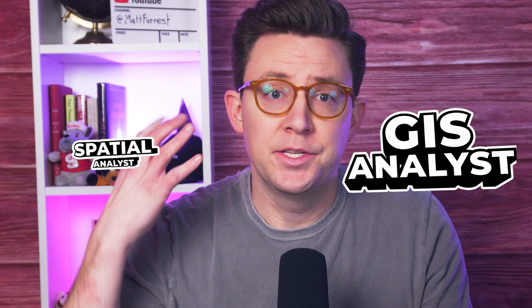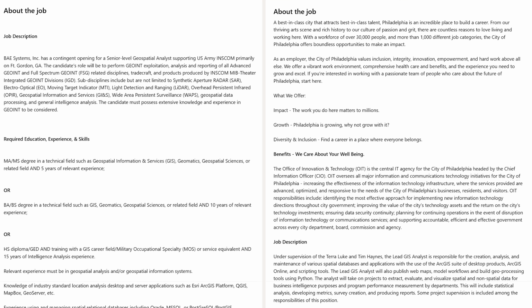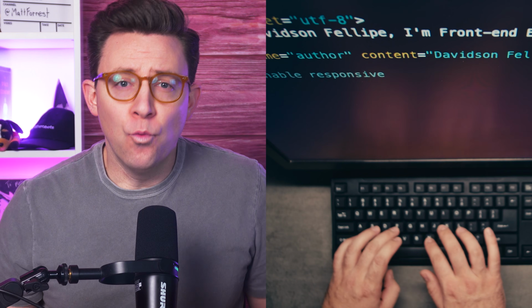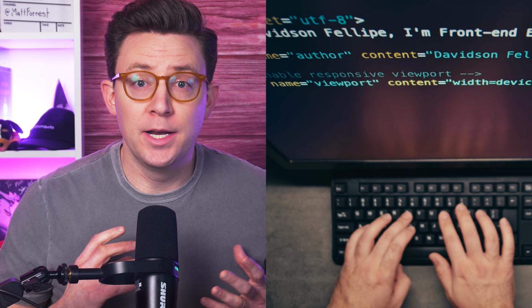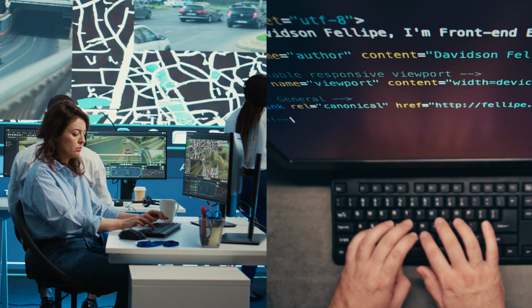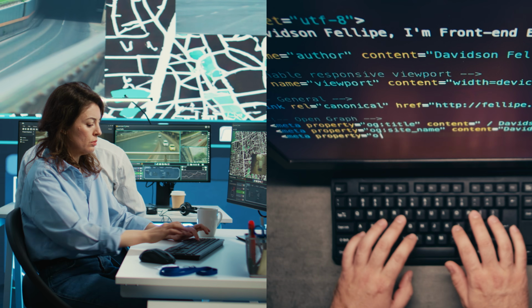GIS Analyst and Spatial Analyst. Now, if you look at these two job descriptions, they might sound like the same thing, but they definitely aren't. One is a technician role that's focused on creating and managing spatial data. The other is a diagnostic role that is focused on finding patterns and answering core business questions. Now, here's the big key.